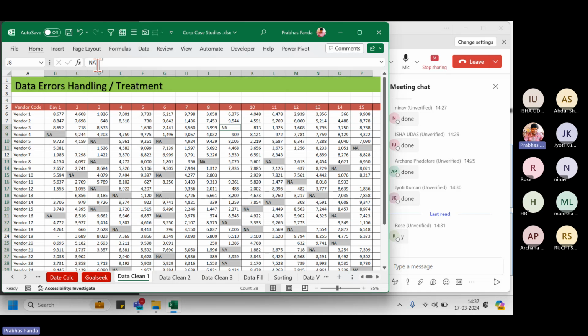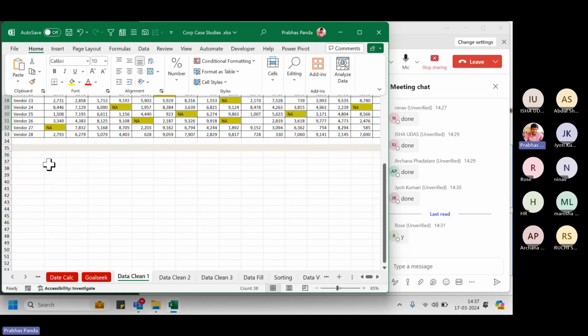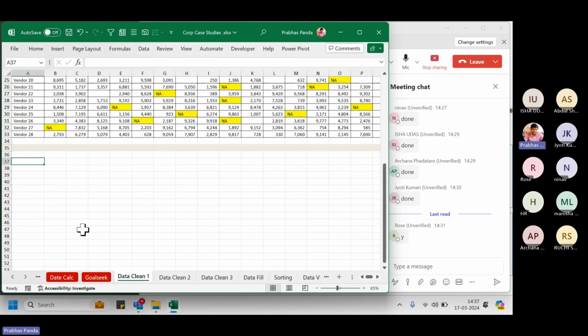But our task is not yet completed. Once I get all my errors replaced with NA, I should go to my Home tab and color those cells. Then I should put one line of statement as a legend stating that yellow color cells are nothing but the error driven cells replaced with NA. Looking at that sentence, anybody can understand what we have done here. So this is how we have understood how to do the treatment of our errors. Any difficulties, anybody? Do let me know.